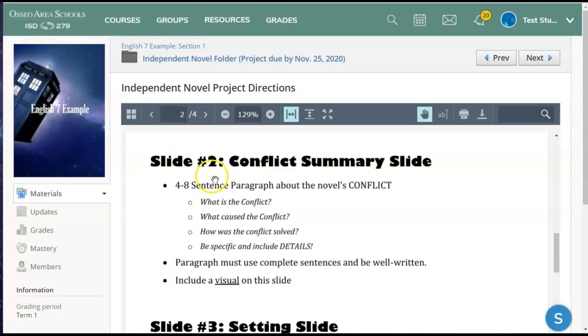Once I have my first slide done, I'll start my second slide. And again, it's going to tell me exactly what has to go on this slide. This one is a conflict summary slide, so it's going to have a short paragraph with this information on it. The paragraph is going to be full of complete sentences and well written, so you will be graded on your grammar. And it also requires a visual, which means some kind of picture needs to be somewhere on the slide.